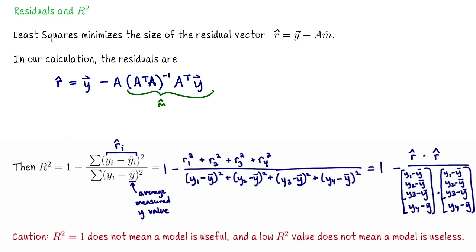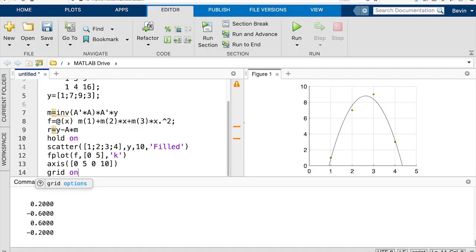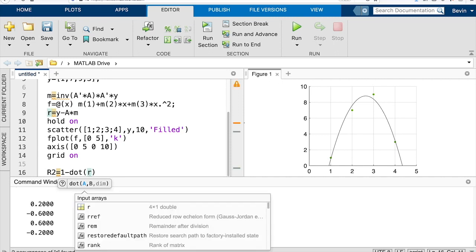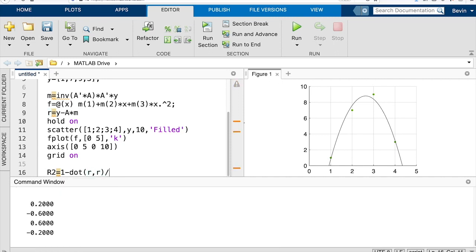And then there's an easy way to do a dot product of vectors in MATLAB. Here's how we'll compute the r squared value in MATLAB, so we can call it r2. And it's going to be 1 minus dot of r with itself, divided by dot of y minus mean y, y minus mean y. So this is going to do what our denominator needs. If we run this, we get an r squared of 0.98.